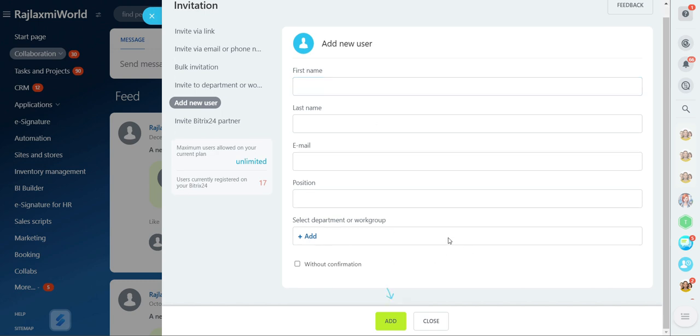At the last, we also have an invite option for partners. Sometimes it happens you need to invite your partner's account into your account so that they can start your implementation process and work in your Bitrix account so that you can work smoothly. So this is the complete process of how you can invite users as well as partners in your Bitrix account.